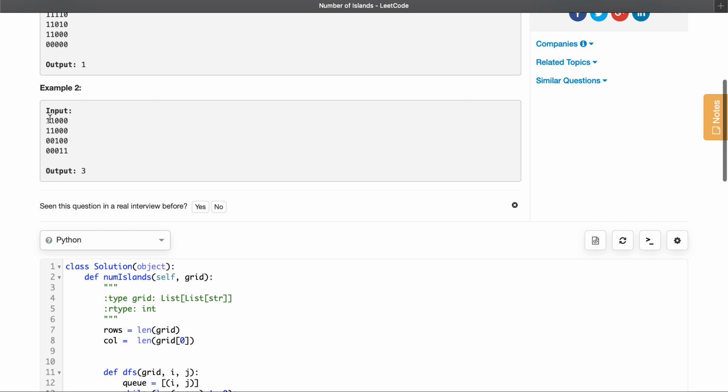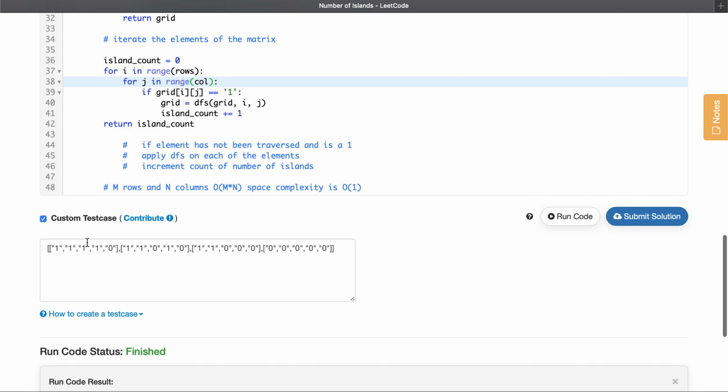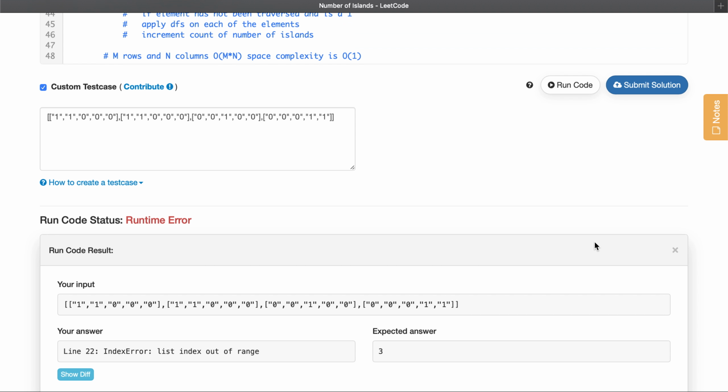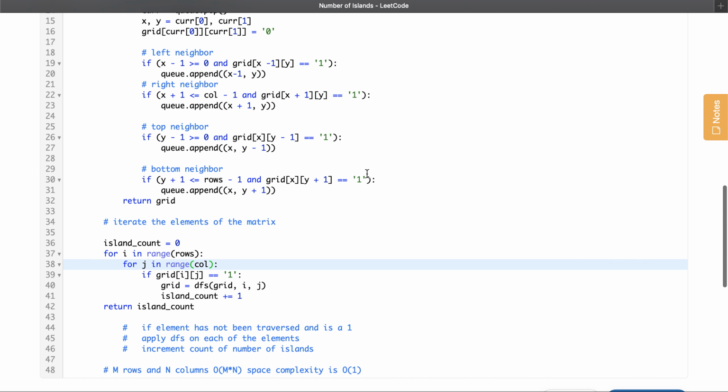So it's 2 rows of 1, 1. Okay, and 1 in the middle, and then 2 rows of 1, 1 at the end. Okay. Alright, so let's see. This one works. 2 rows, 1, 1, then 1 in the middle. And then 1, 1 at the end. Runtime error. List index out of range. So we have that at line 22.